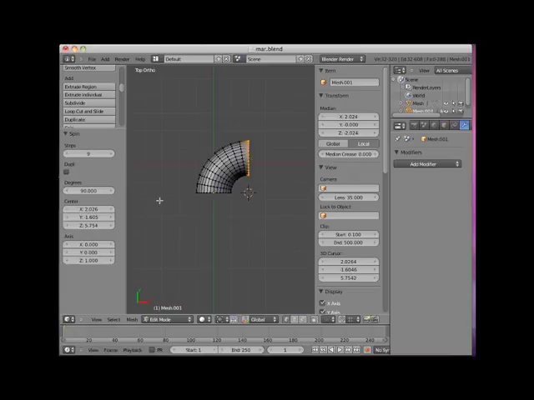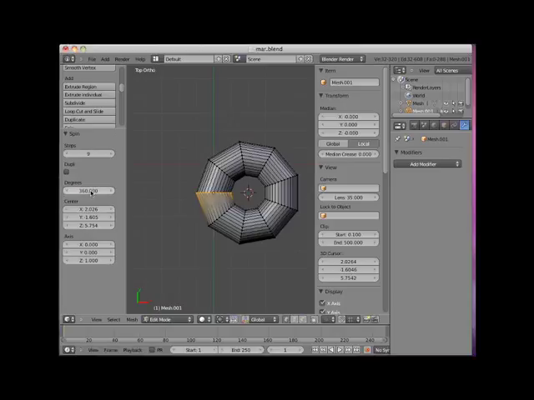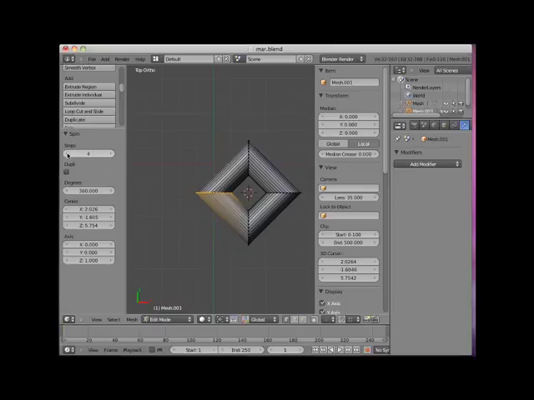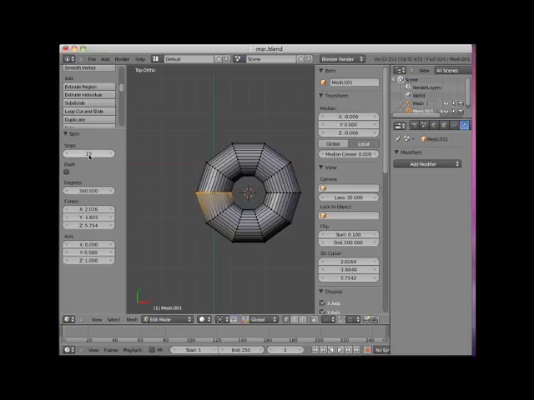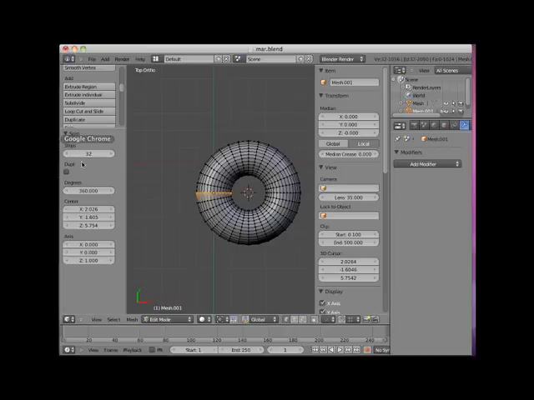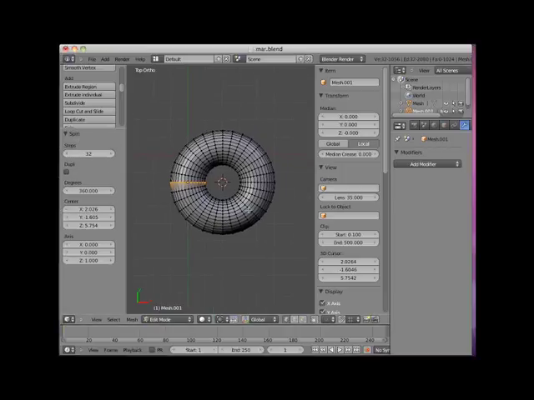We can increase or decrease the number of degrees. Here I will set the degrees to 360. We can also increase or decrease the number of intermediate steps. Here I will set the steps to 32. We can move the center point of the spin by adjusting the center controls.